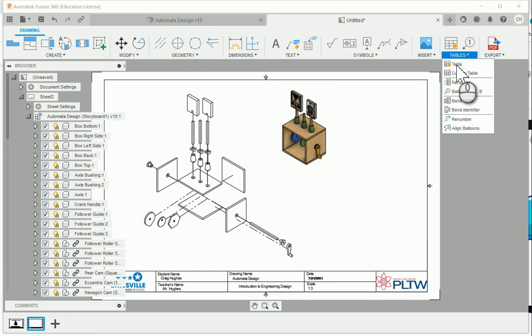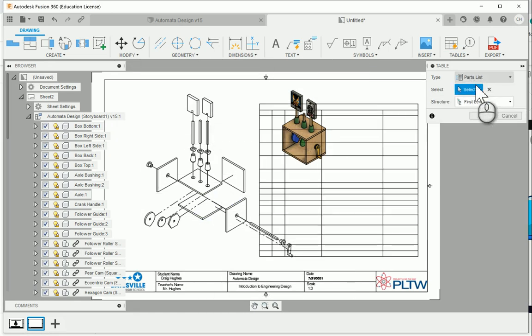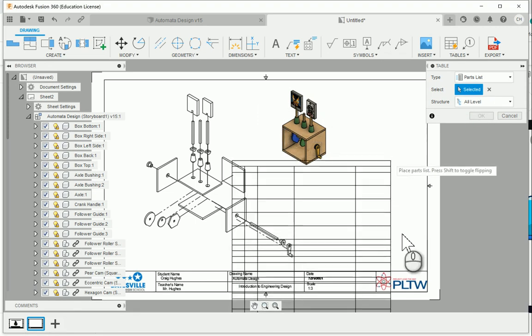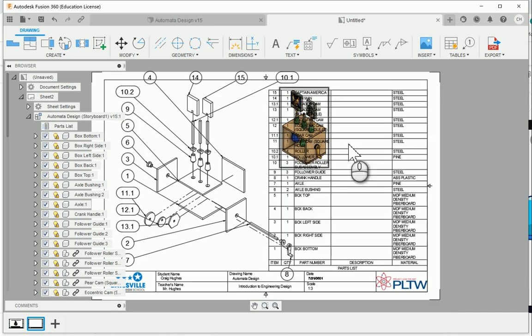So I'm going to choose parts list. I'm going to choose the exploded view. Parts list, we do have some sub-assemblies, so we want to go from structure. Instead of first level, we want to choose all levels. And then I usually place it down here in the bottom corner. I'll get a snap that happens, and then I can go ahead and do that.